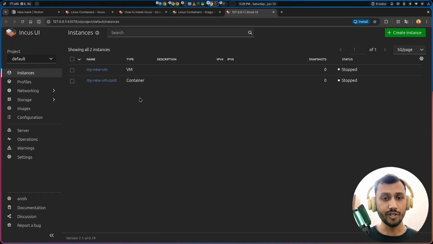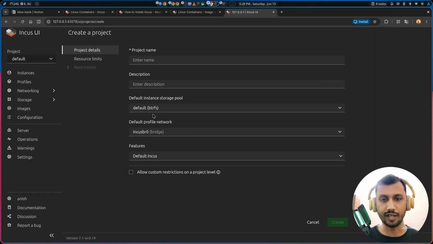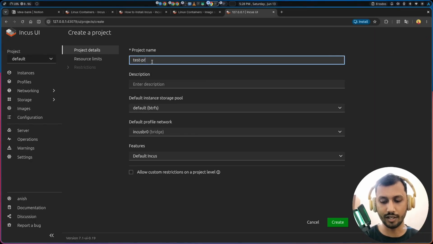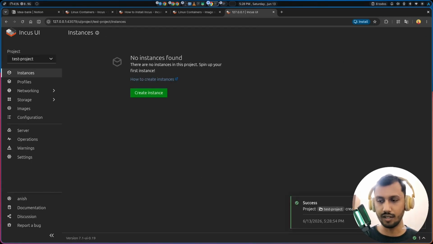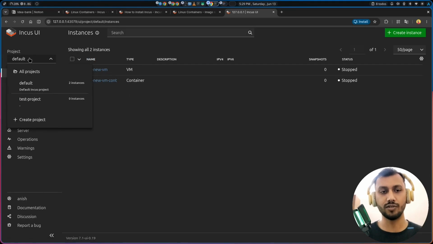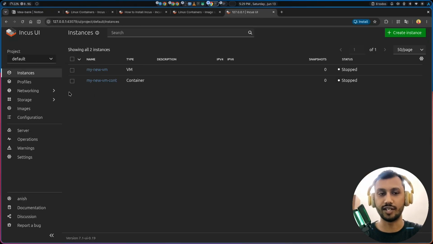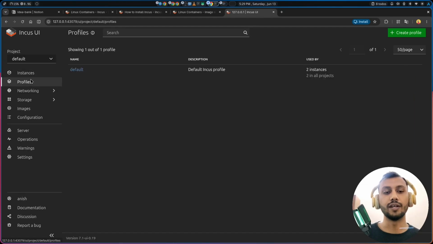So you can arrange your virtual machines and instances based on the project that you have here. All of the projects are listed here. If I create a new project, let's say test project, create, then I cannot see any instance, because the instance that we created was in a different project, which is the default project. So you can create different projects for different needs, and you can start different instances inside them, and you can have different configurations based on your profile.